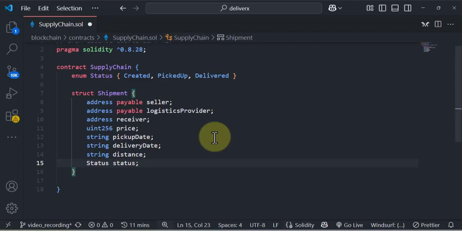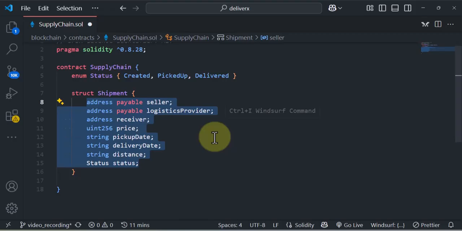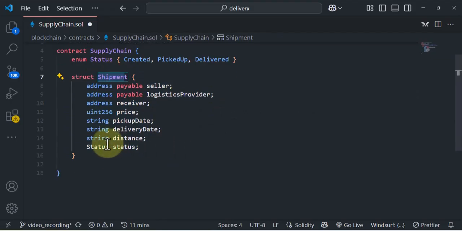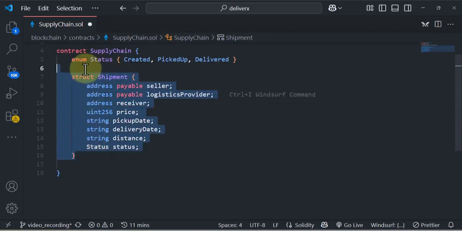So now that we have that, all these attributes, you can see that we have different data types. They all define a particular shipment. So now that we have been able to do that, let us also create all these. We can call them state variables.